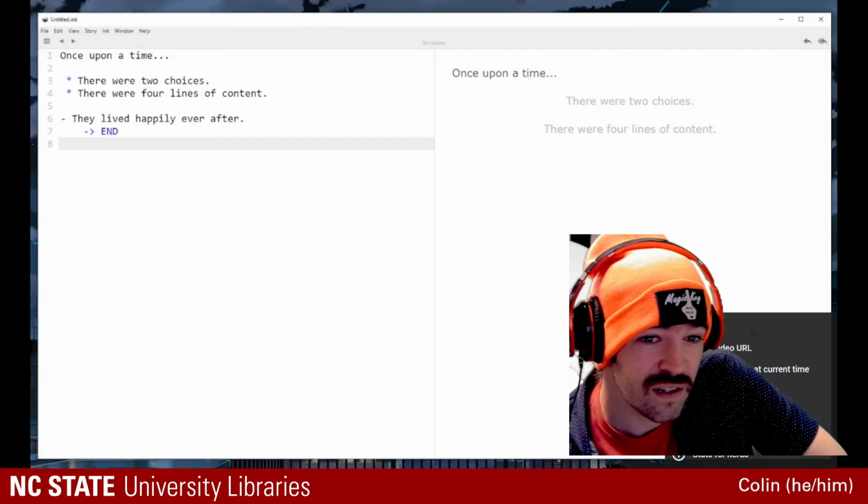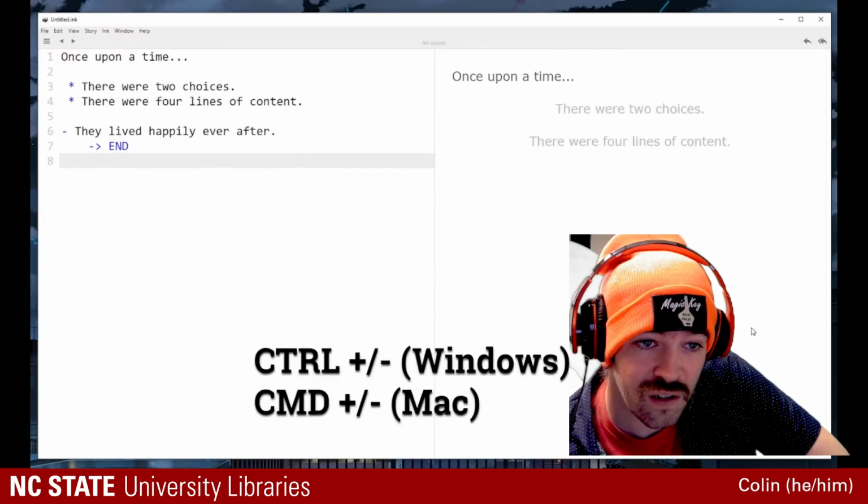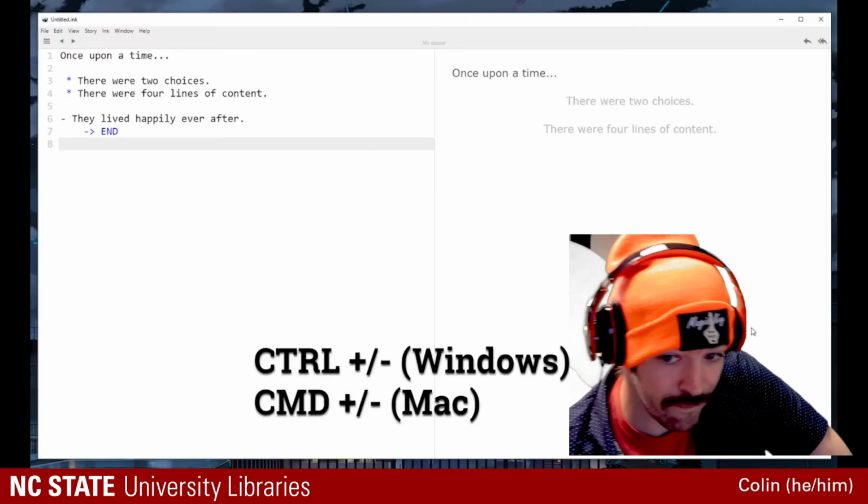Once downloaded, you can launch the program, and you should see some sample dialogue. You can use the shortcuts Control+ to make the text a bit bigger, and likewise Control- to make it a bit smaller.